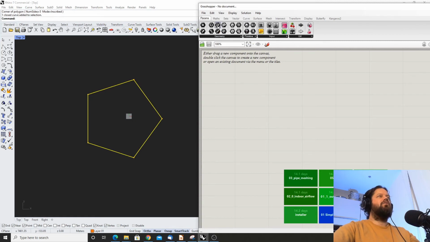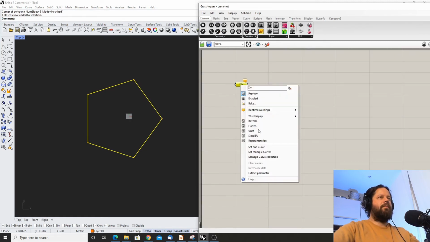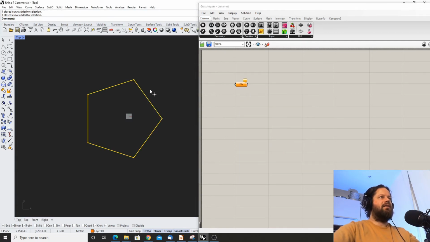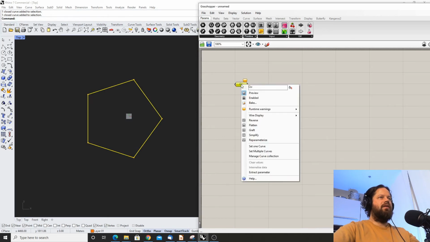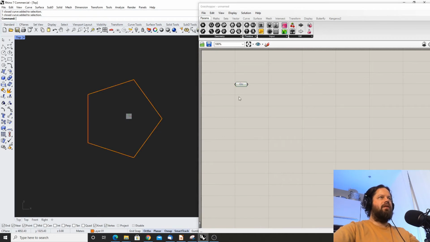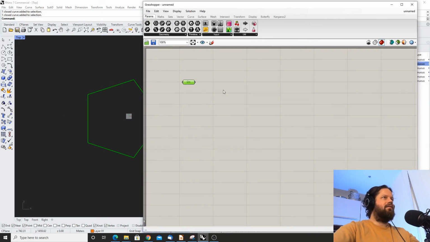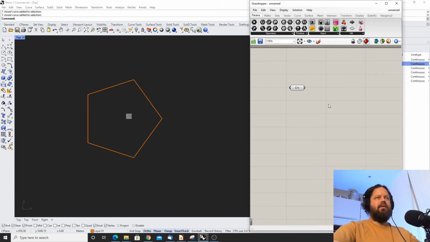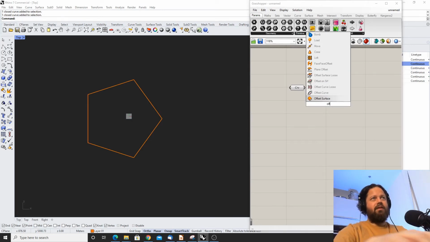Let's choose here curve again. We set the curve. We did that already with right click. And because this is selected, now it would just select this curve here. Now it became gray. It means it's linked to Grasshopper. And now offset is just typing offset.